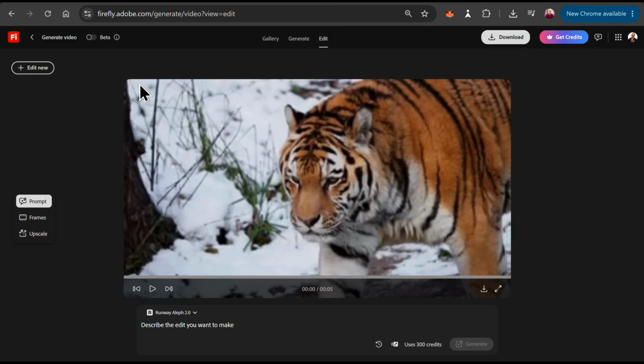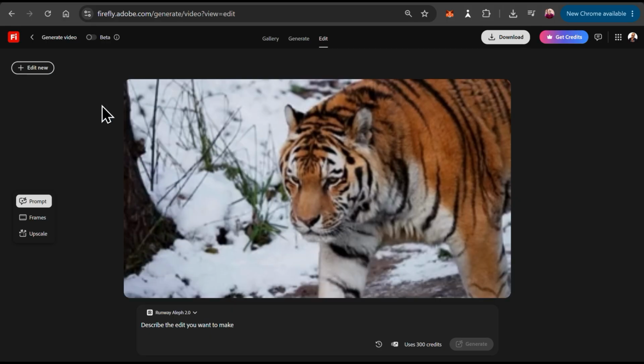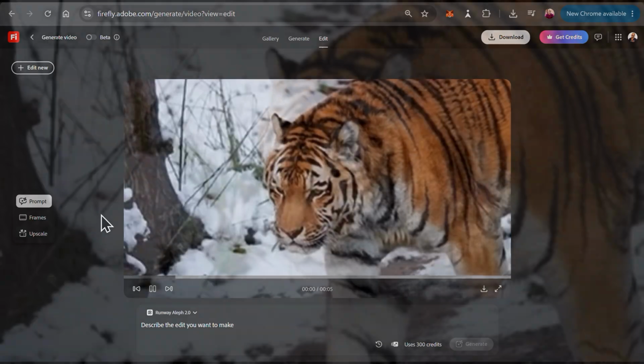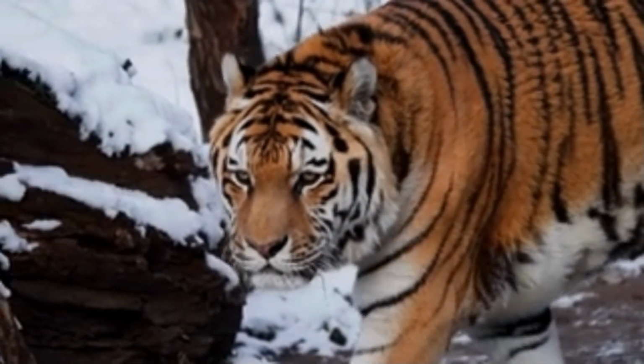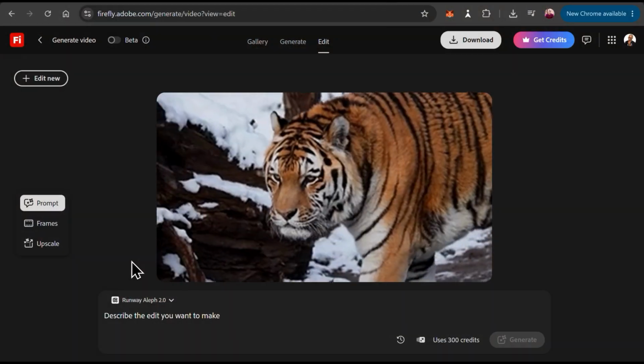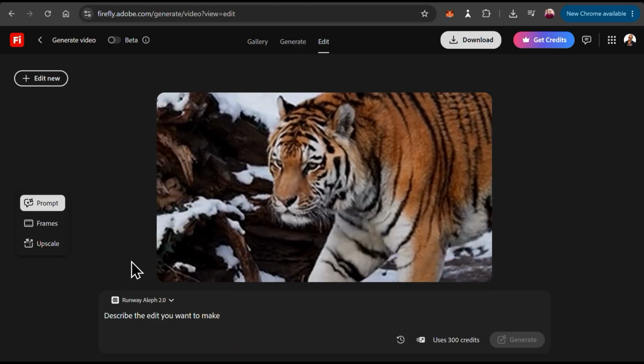So for the first example, I want to see how it does when upscaling a video of a tiger walking. If I play the video here, we can see it's a cool video, but it's super low resolution and looks a bit blurry. So let's see if we can use the Firefly AI Upscaler to upscale the video and bring back some of the intricate details.